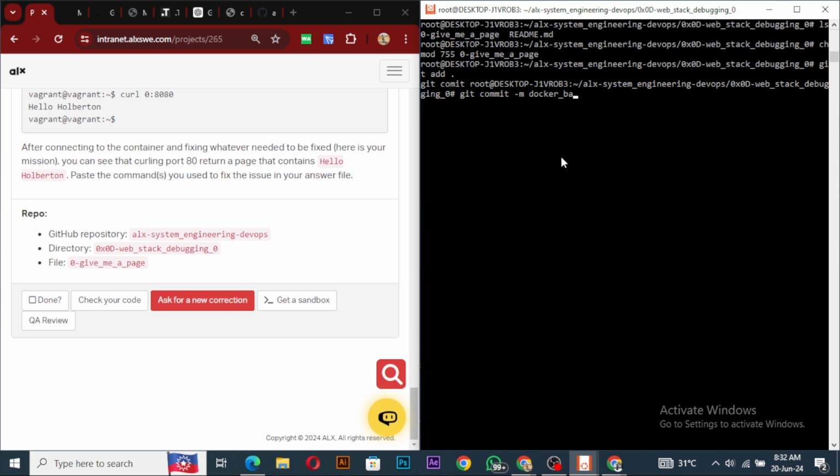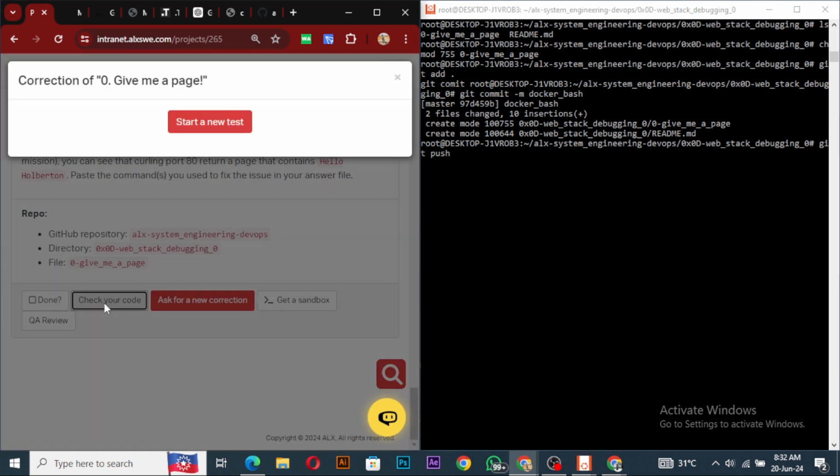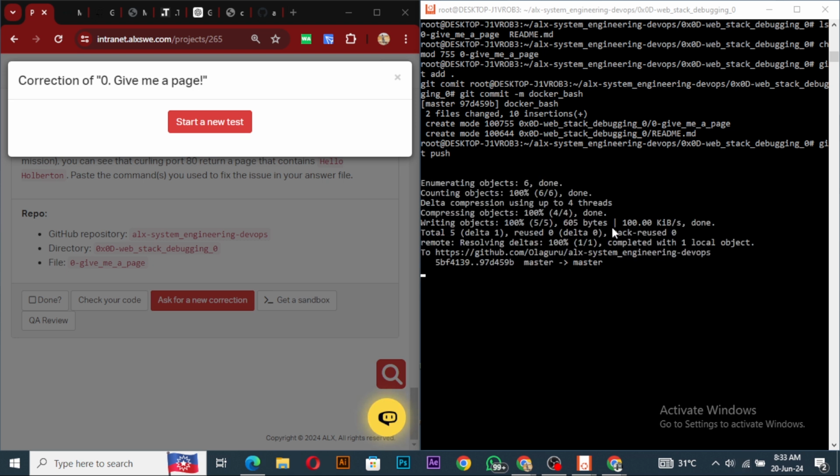Docker rush, and then I'll git push it. So if it works, then we'll have to test it. It hasn't pushed yet, so I'm still waiting for it to push. Why is it not pushing? Is our network disconnected? Okay, that's pushed.